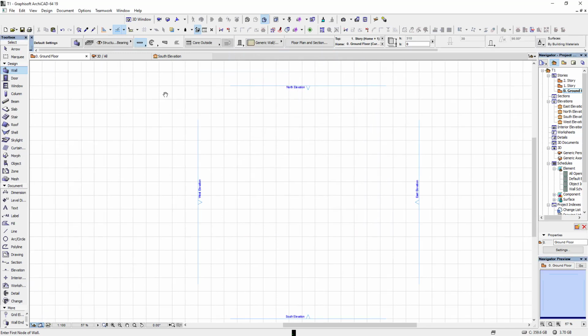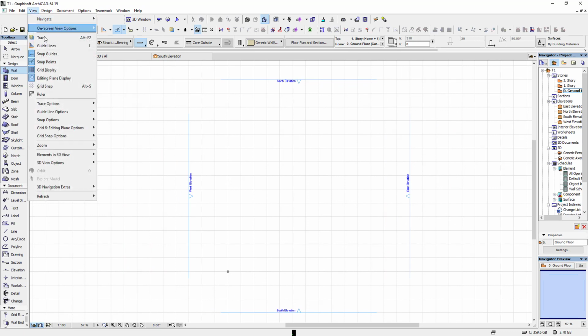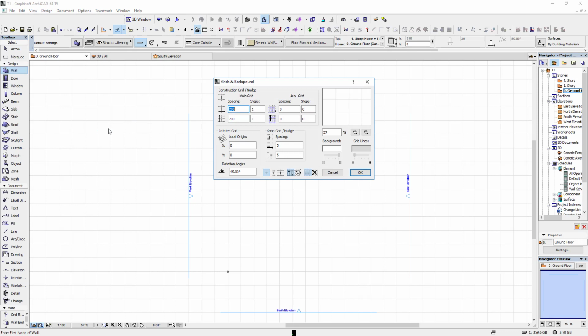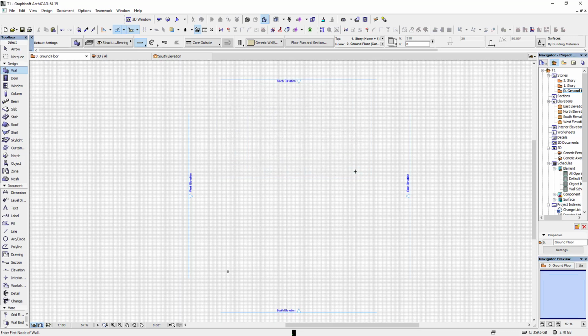So let me go to set the grid option. Here in View, go down in Grid and Editing Plan Options, we select Grid and Background. In Grid and Background we have spacing, let's provide 24 spacing. You can see here there is grid display on or off. This is when we want to provide the grid on, and here we turn our grid off. As you can see here, our grid is off, but when we click here it appears in construction grid preview. So let's click OK.